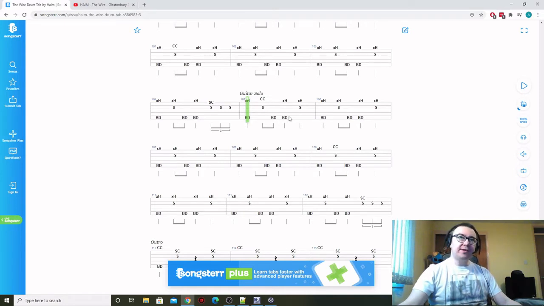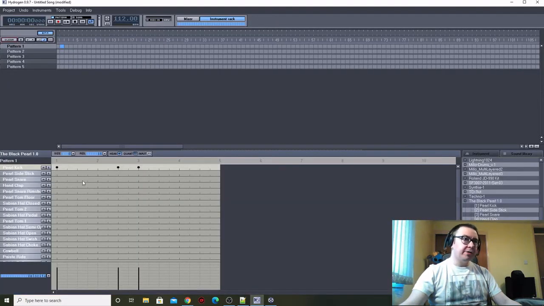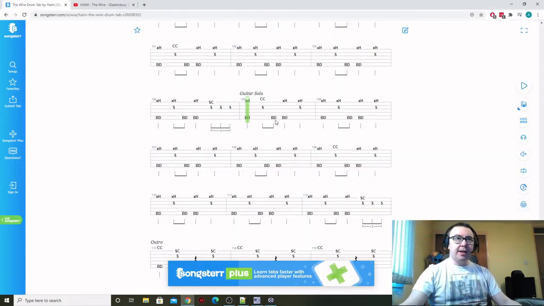Now let's do the snare. It's on beat 2 and beat 4. So snare is on beat 2 and on beat 4, which is great. Then we've got the closed hi-hat, which is on beat 1, beat 3, and beat 4.